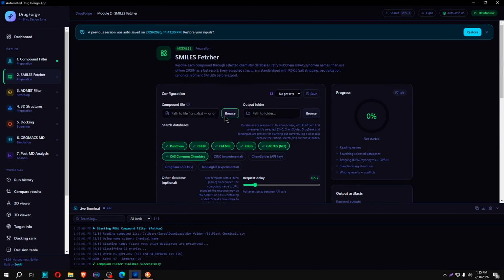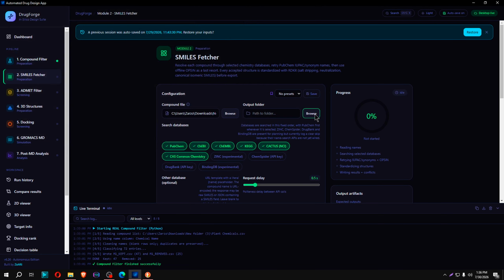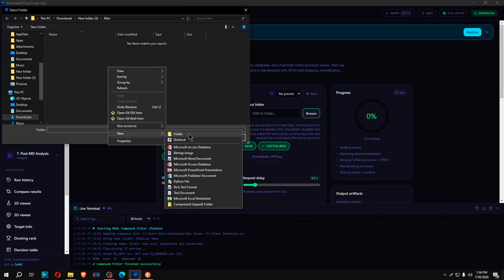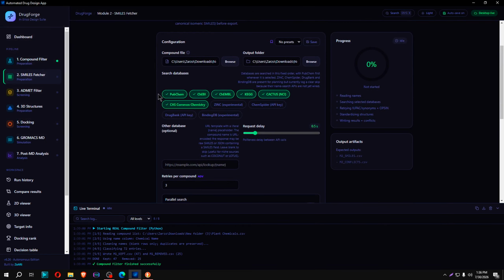You just have to browse and select this folder, the m1 kept folder we got from our last filter, as the input folder. Then we have to select the output folder. Let me create another folder named smiles, because we are going to keep all the SMILES here. Then you can check mark which database you want to search. They go through every single compound one by one and search PubChem. If they find the compound in PubChem, they go on to the next one. It works like that.